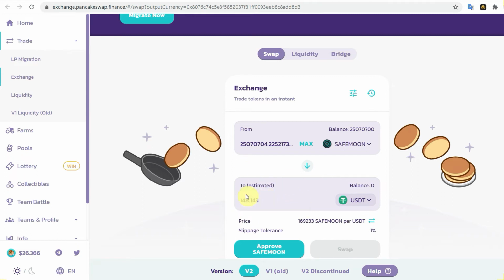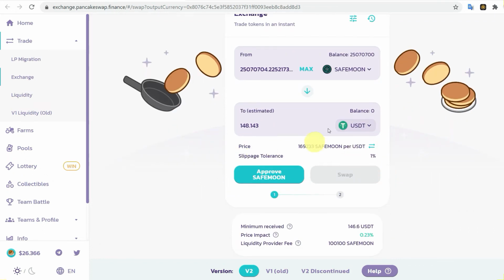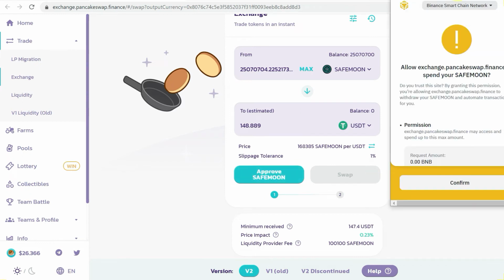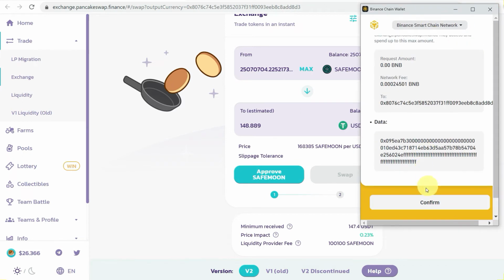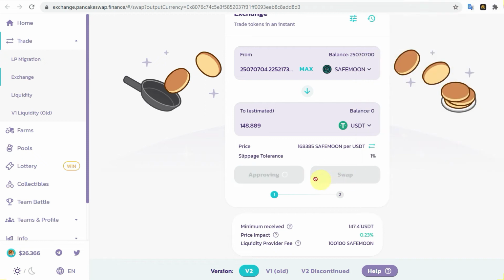But you need to increase the slippage tolerance, and before that you need to approve this SafeMoon here. So click on approve SafeMoon. It will pop up the Binance Smart Chain Network wallet confirmation message. Confirm here. It will take a little bit of time to approve this, and once it is approved, you can swap it with USDT. So yes, it is approved, so now you can swap.